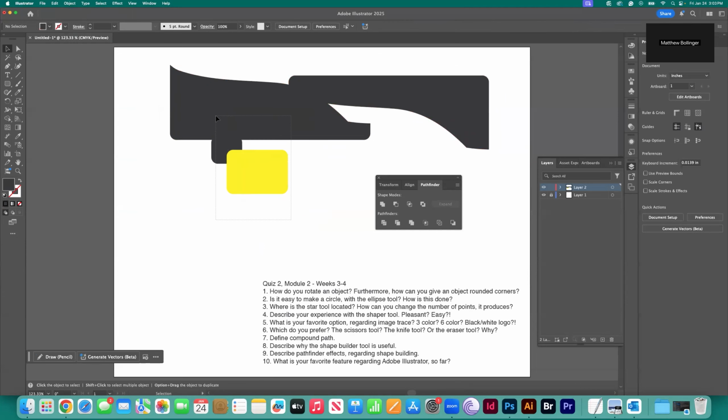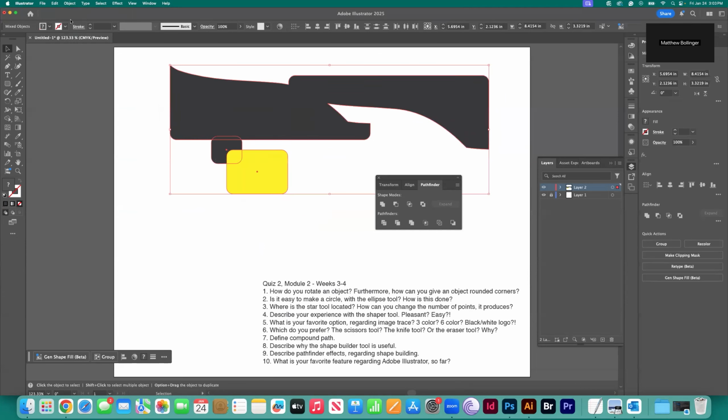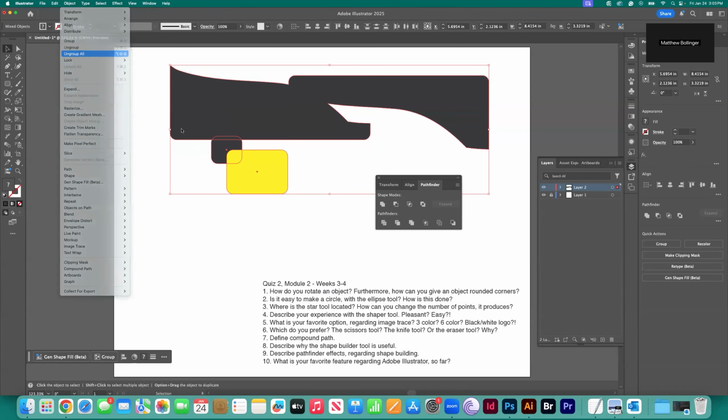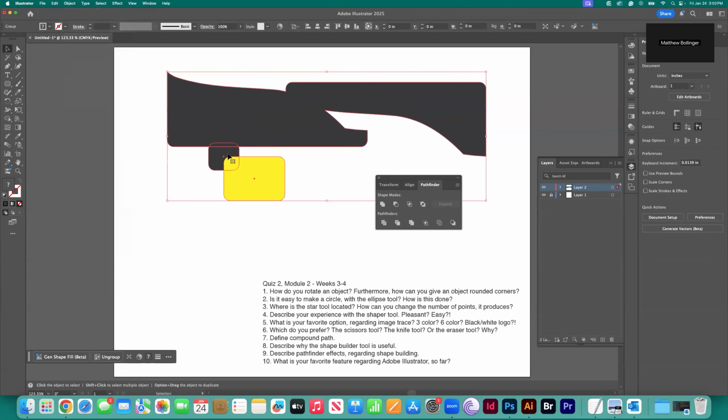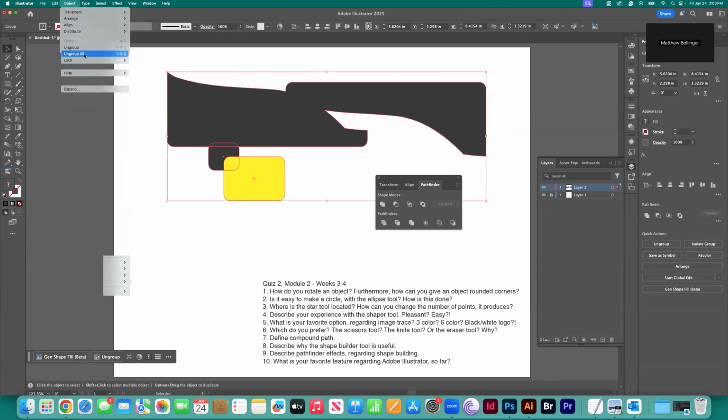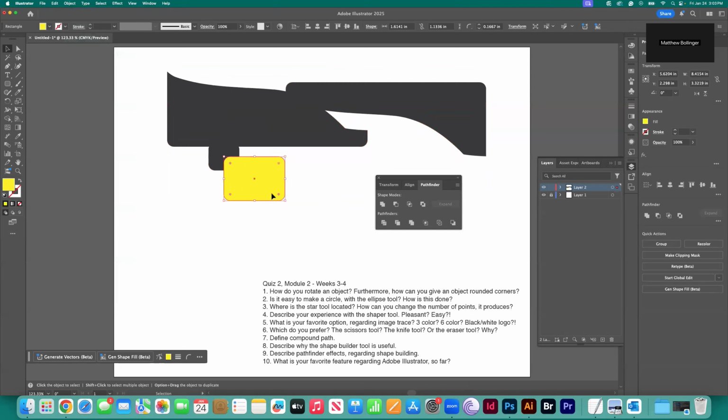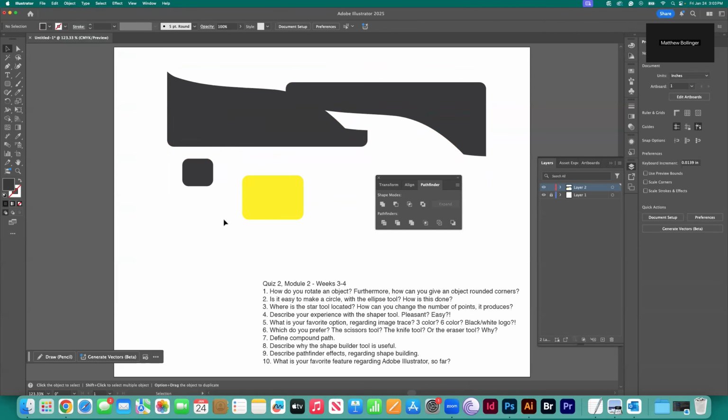So I could drag select all three of those objects, then come over here to Object, Group. Now all of them are together. And if I change my mind, I can select them, Object, Ungroup All. Now they're separate entities again. Okay.